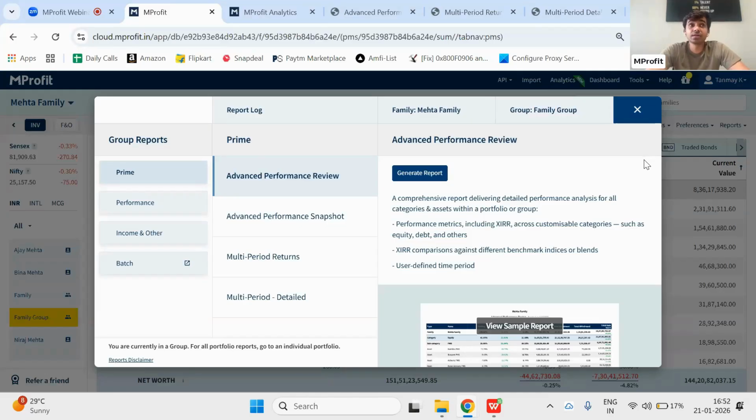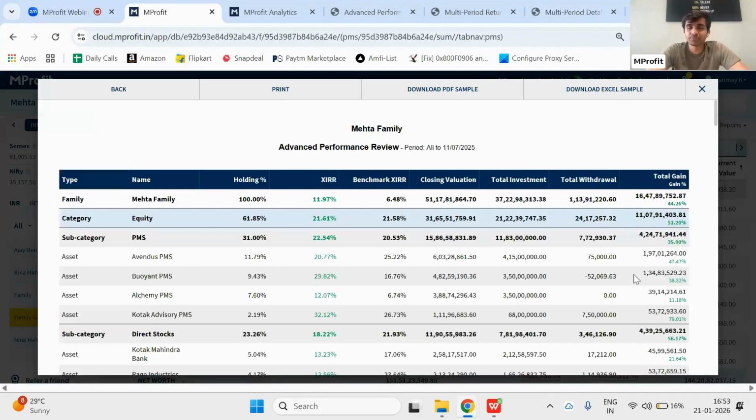But essentially, this report really gives you, if you are someone who wants to review their performance on a monthly basis, the entire MProfit family's investment performance on a monthly basis or a quarterly basis, or however frequently you want to, and you want one single report to evaluate performance across different investments, bifurcated across different categories.